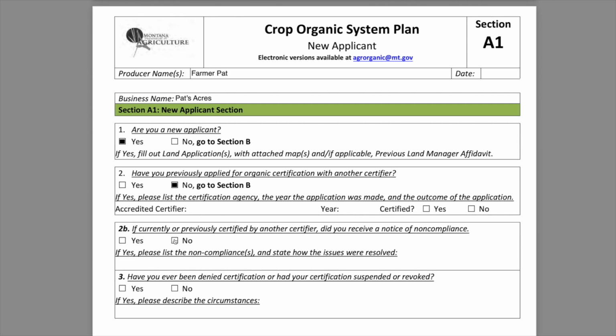Have we ever been denied certification? If that's the case, that we've applied to someone else, another certifier, been denied, then we need to disclose those details as well in this section of the OSP. International sections.